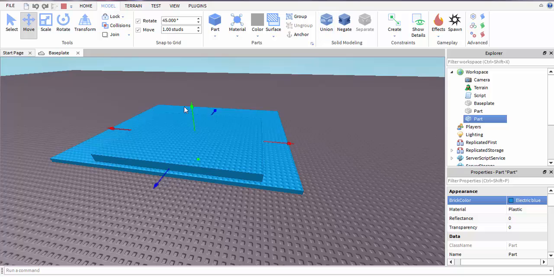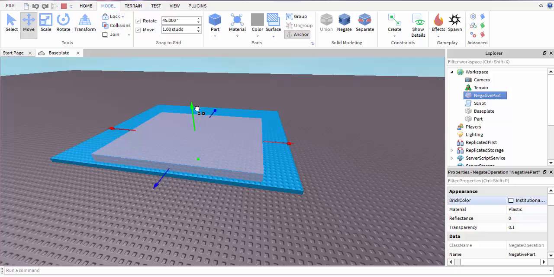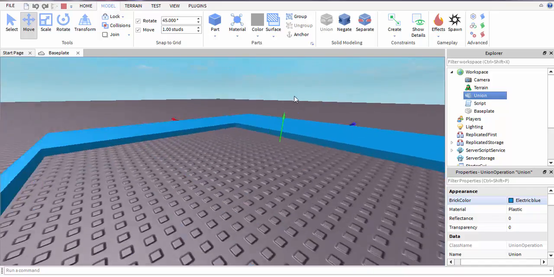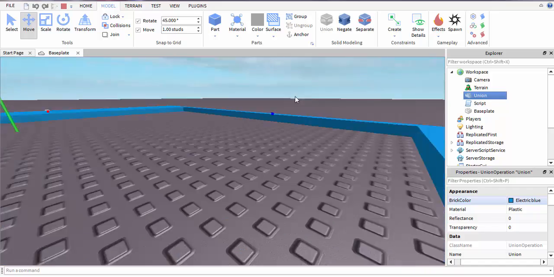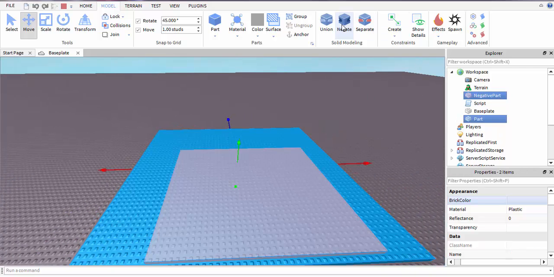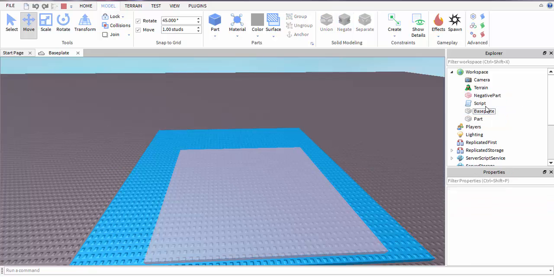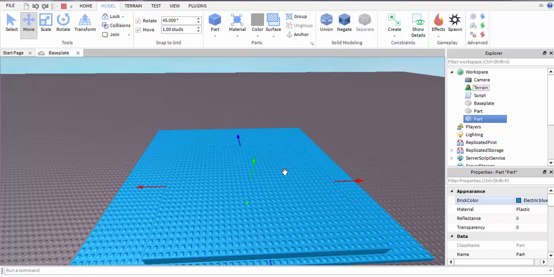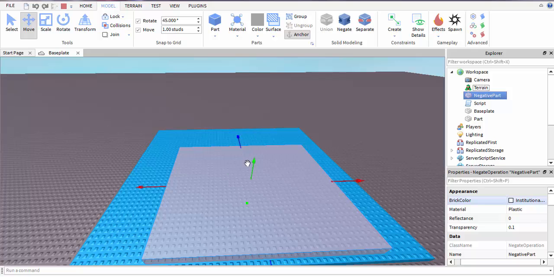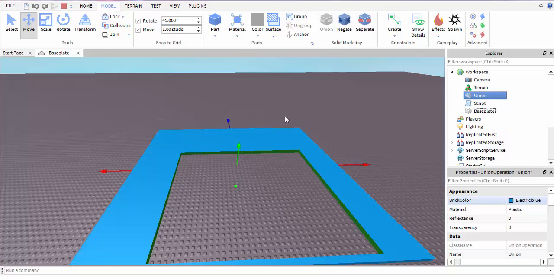What are you doing? Oh, I will destroy you. Negate. Yes, so it does. It leaves the color of the negated part. So if I hadn't colored this one the same color, I think if I'm right, it might turn green or it would be the blue. Yeah, it's the green, so it leaves behind the tint of the negated part.